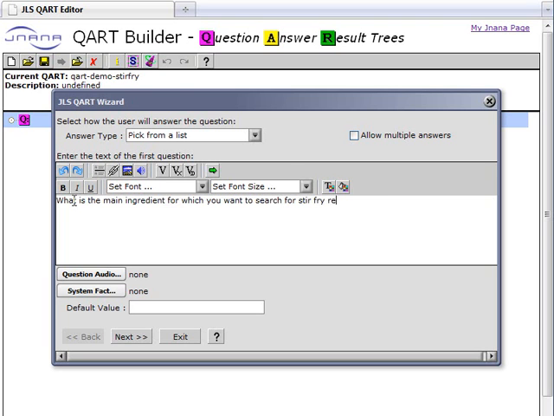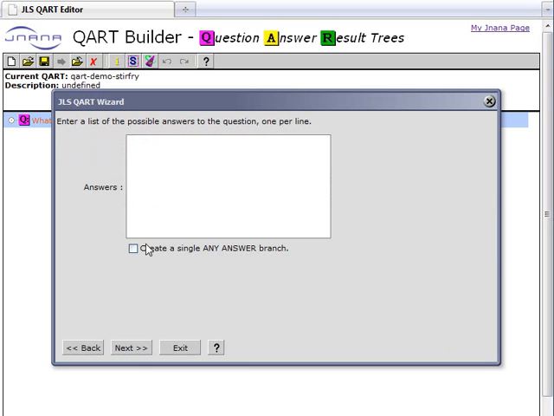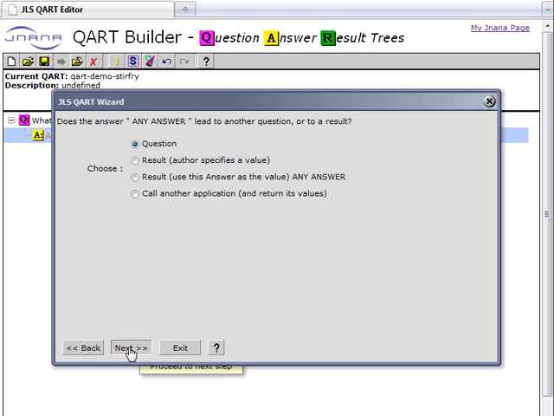So let's put in an initial question for the user. What's the main ingredient? And that will ask the user for the input at runtime. Let's give them 5 or 6 answers to choose from. Say chicken, beef, shellfish, seafood, and vegetables. That's fine, that's enough.